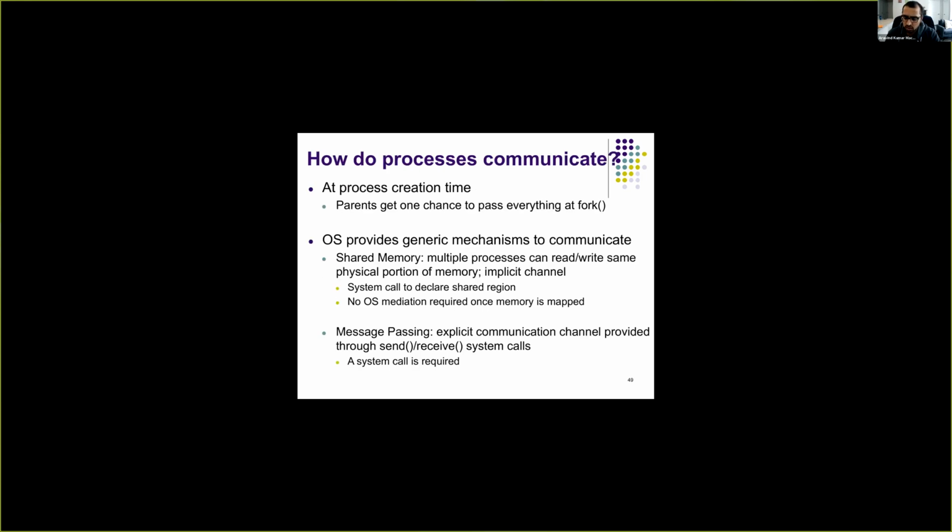And we also saw various ways in which processes communicate with each other. In lab 2, actually, you implemented a nice way in which processes can communicate. Basically, what processes do is at process creation time, parents pass all the information that is needed for the child processes at fork or at exec. And then using that information, processes can communicate with each other. There are two primary ways in which processes can communicate. One is using shared memory, the other is using message passing.